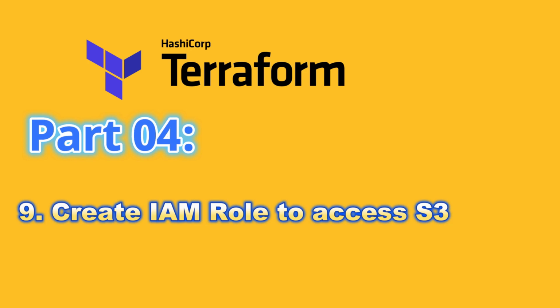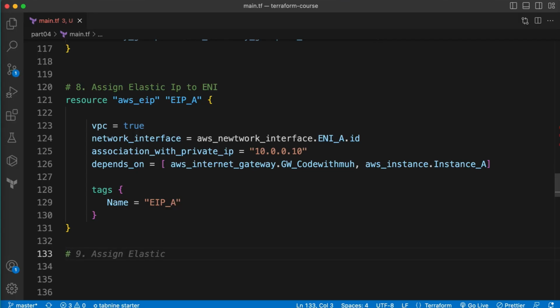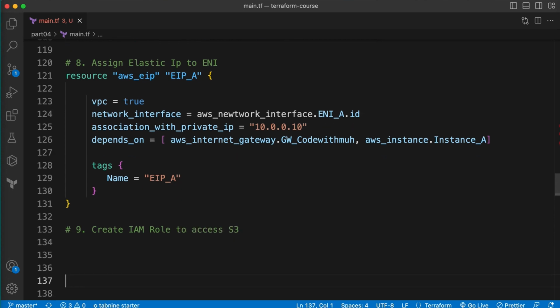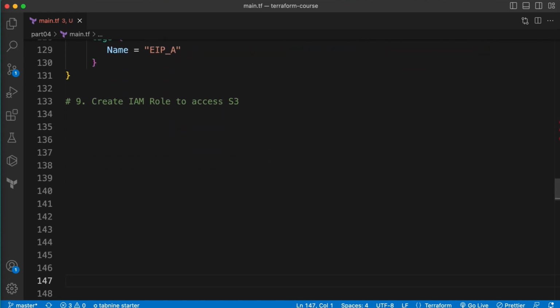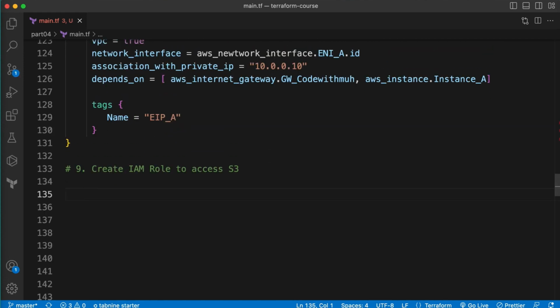Next we are going to our resource number 9. We are going to create an IAM role to access S3. For this role, you just have to copy the code because this role is a little bit lengthy, so we can save time here. I will just copy and paste the IAM role resource here, and I will explain it to you.